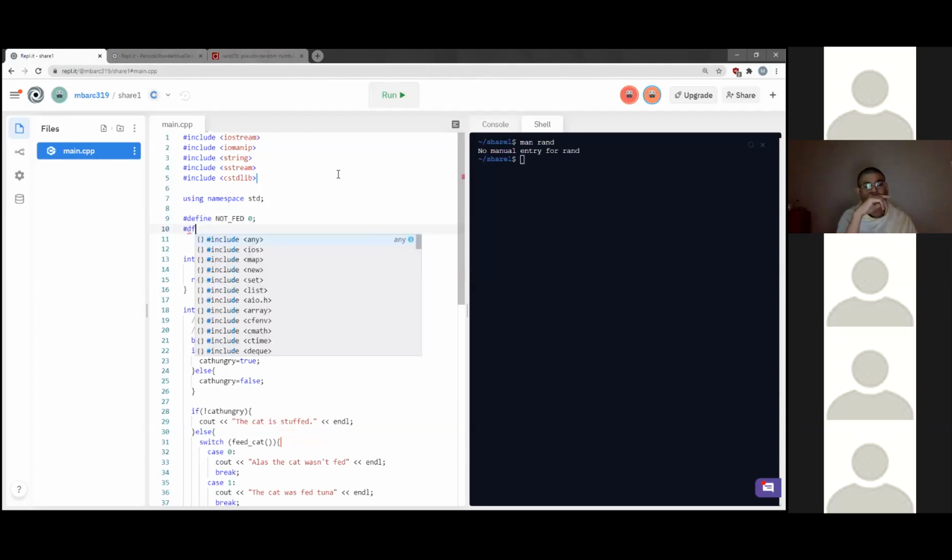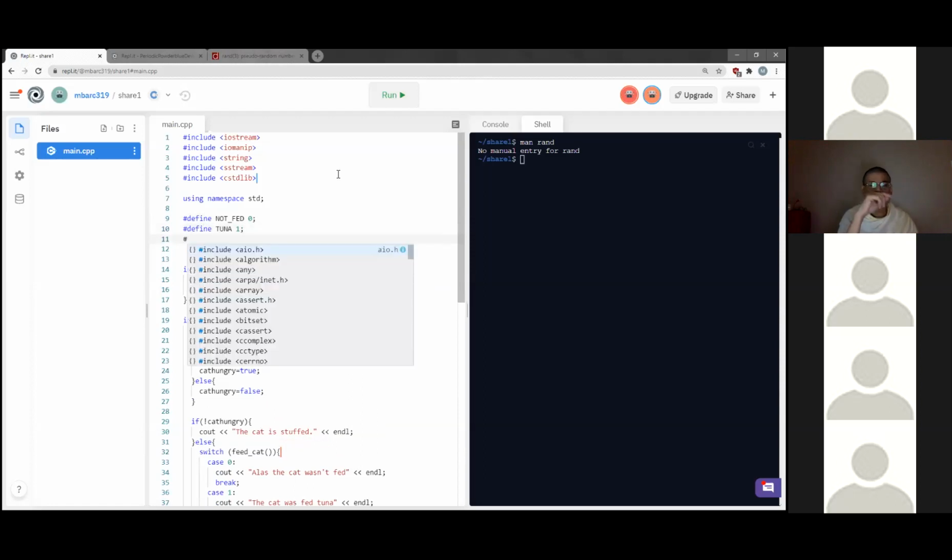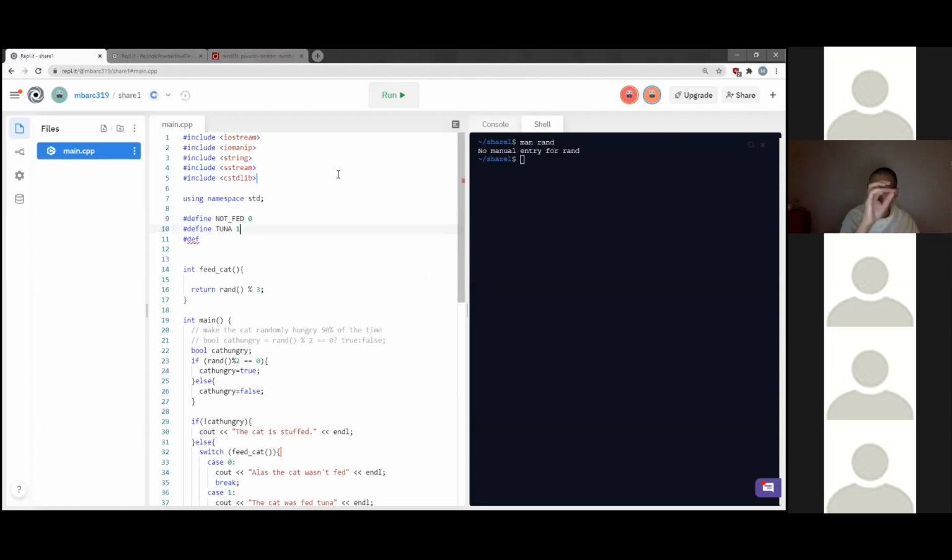How do I define the other ones? Just define, like that, and then TUNA, 1, like that. I think there's no semicolon either. That's because it's not part of the compiler, not part of the C program itself. It's part of the preprocessor, so there's no semicolon at the end. All right, 2.